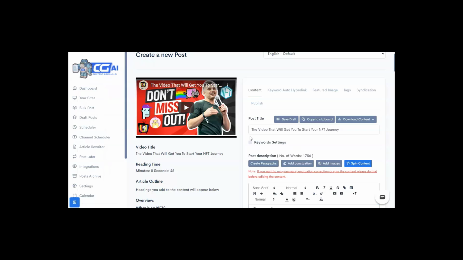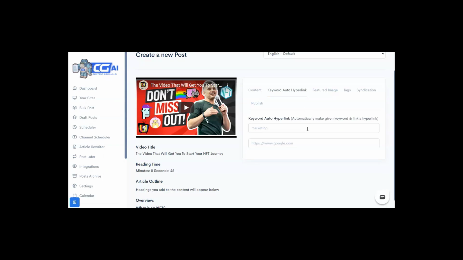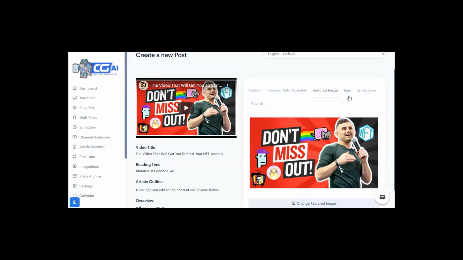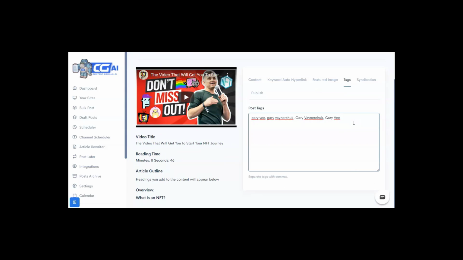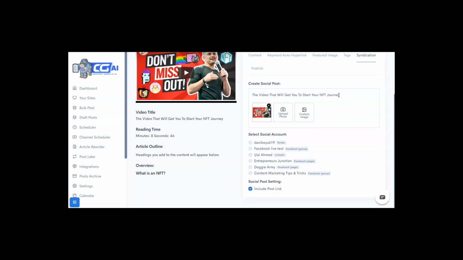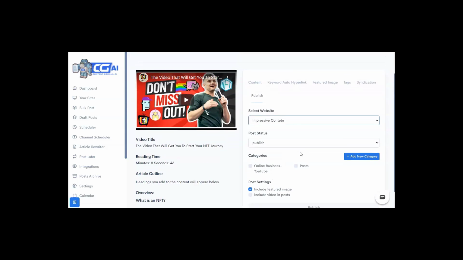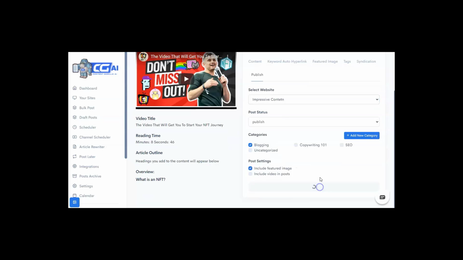Plus, we have a whole host of amazing features like keyword auto hyperlink, which allows you to hyperlink a particular keyword on your entire website. Then you can come here and change the featured image. By default, we use the thumbnail image. Then you can add your own tags and stuff to it to help Google rankings. And then syndication, you can basically syndicate your posts onto your Facebook pages and groups just by checking this box. And then finally, you can publish your blog post onto your WordPress website in just one click, and it automatically gets syndicated onto your social media channels with a link. So that really helps with social media rankings as well.